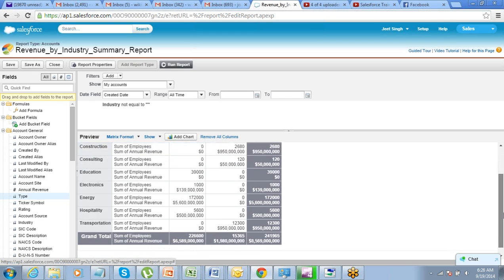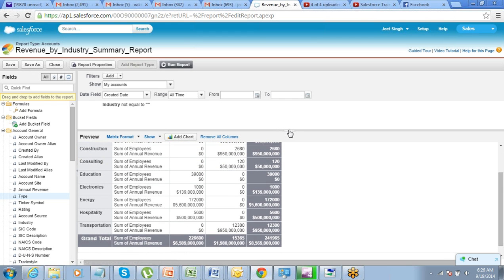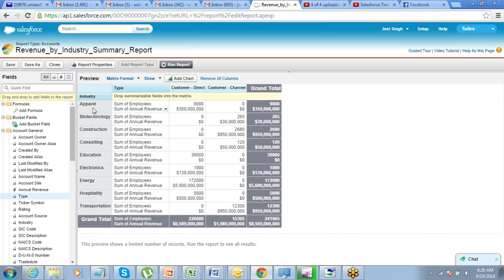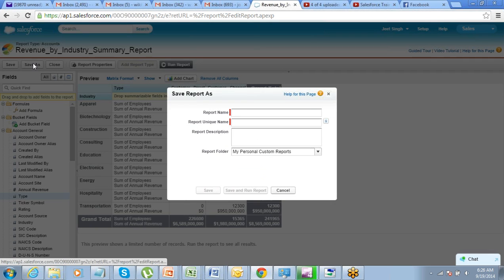Got it? Now you can quickly go and remove the drop zones because they're not required, and also remove the record count. That's fine. Now here it is. So here is your matrix format report. Summary was only this part. Matrix also has this thing. Fine. Let me go ahead and save this report as well. Go and save.